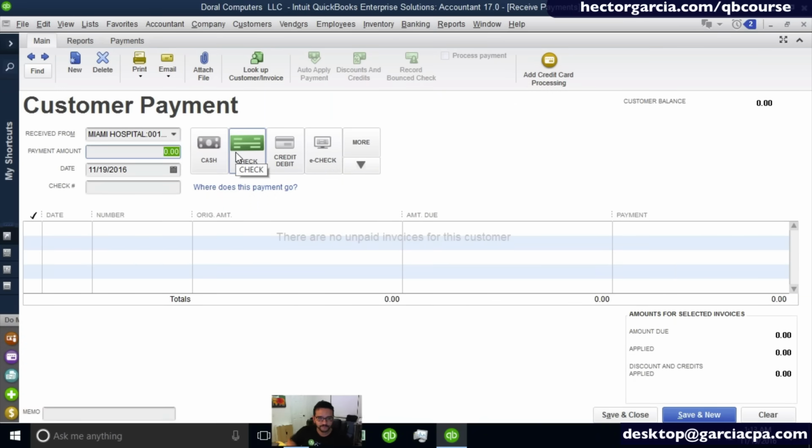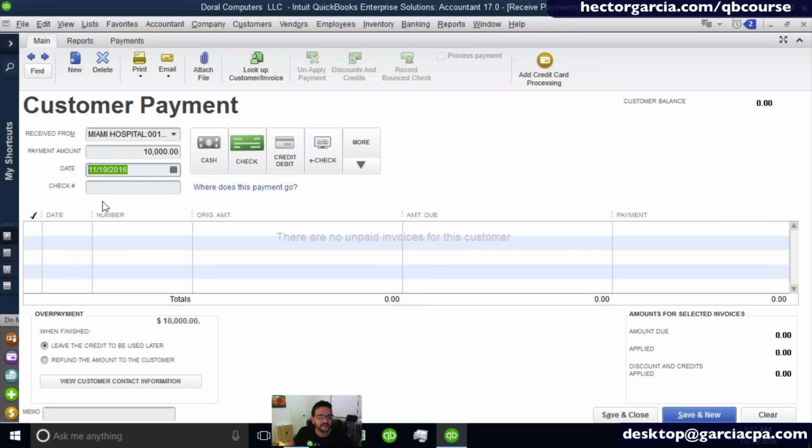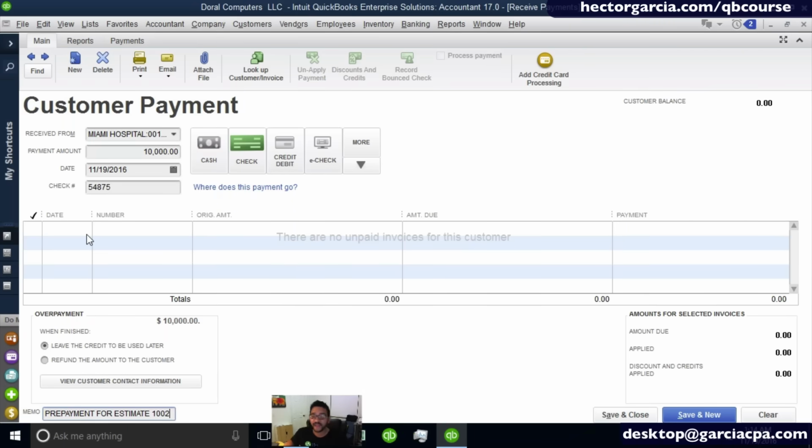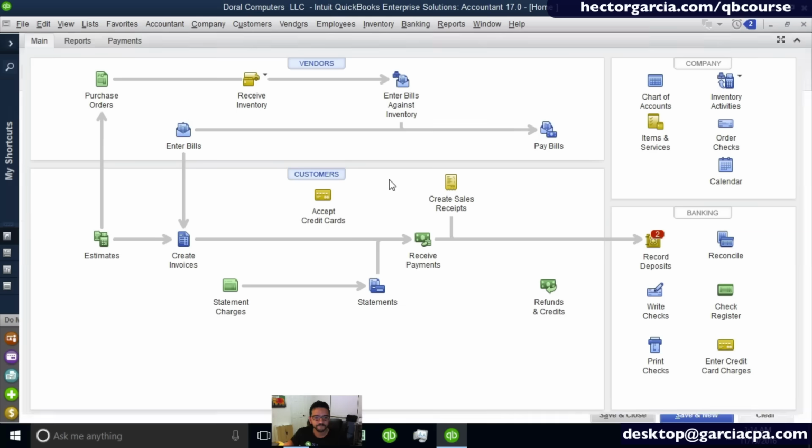So under payment amount, let's say they're paying me $10,000, and then I'm going to choose the date that they're paying me with. Maybe I'll put the check number from my client, and it would be useful for me down here under the memo screen, put prepayment for estimate 1002. Okay, so that just becomes basically good reference for me to know that because I'm not applying it to any specific invoice, I know that that's going to be a deposit for a future invoice. So I'm going to go ahead and click save and close and hit OK.